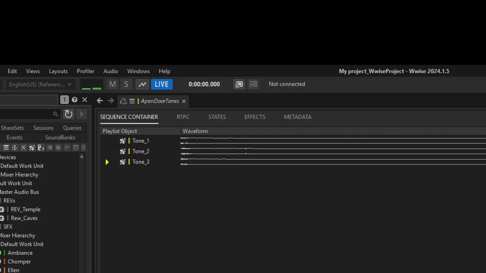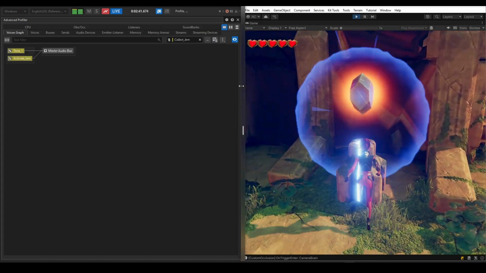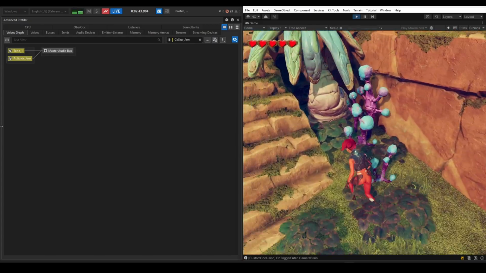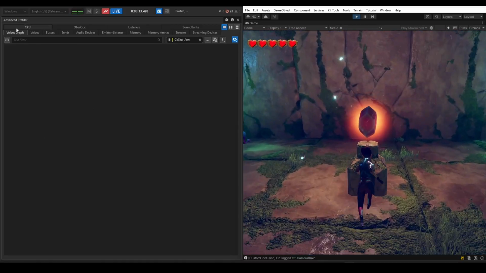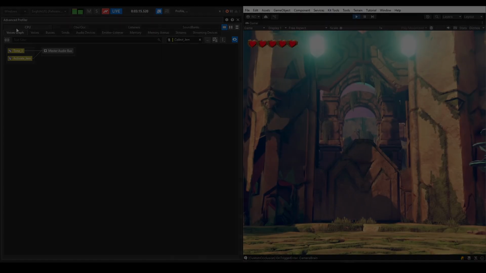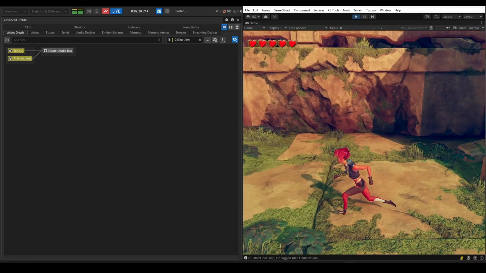Thanks to the sequence container, the notes are always played in the same order, no matter how the player chooses to activate the switches. This creates a subconscious sense of progression. The player hears the first 2 notes as steps forward, and the tonic as the resolution. The audio not only provides feedback, but also communicates structure and guides the player through the puzzle.